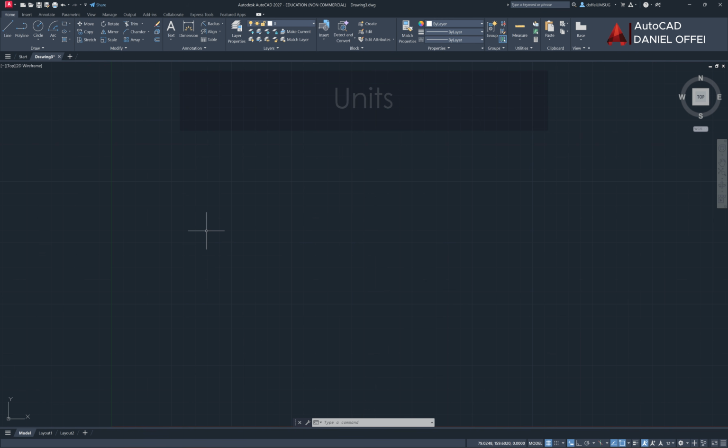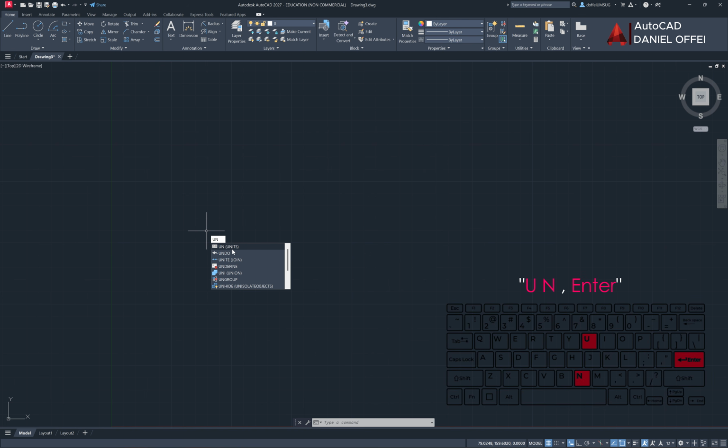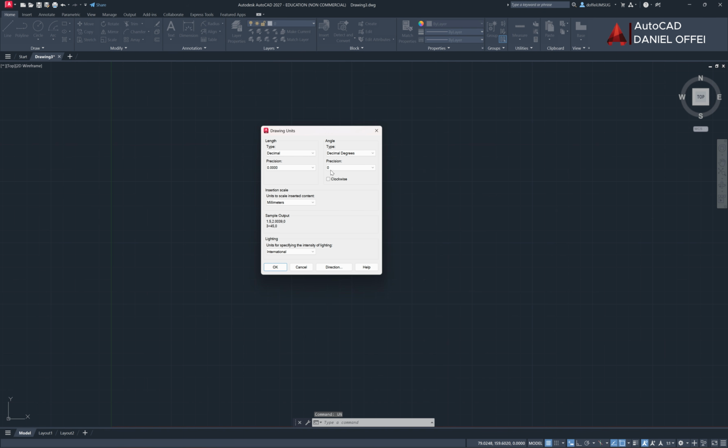Let's first start with the units. So we type UN for units, and then we press enter. Here we change the precision of our units to maybe a single decimal place or the number of decimal places that you want. But let's make it 0.0. And then let's change the precision of the angles also to 0.0. Then let's change the insertion scale to millimeters. So you can make changes to the units depending on what you are working on or which part of the world you find yourself.